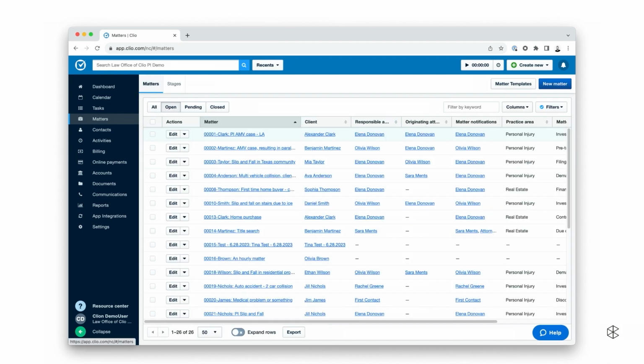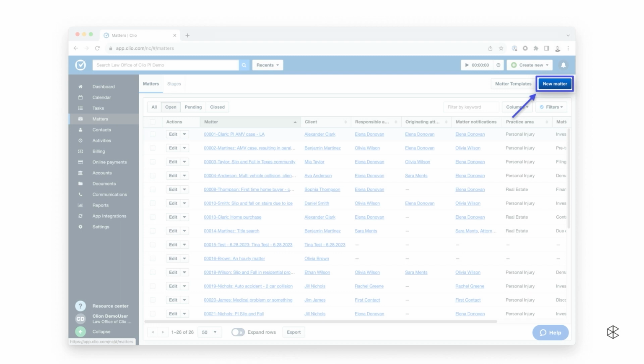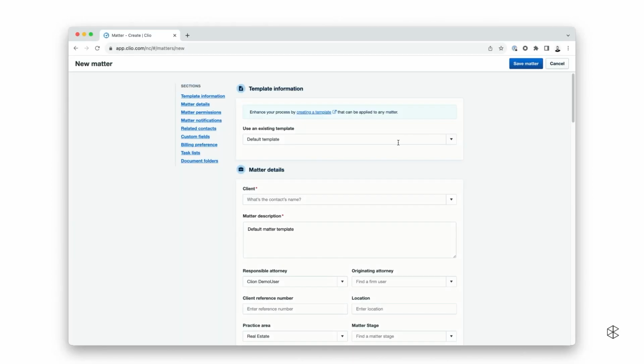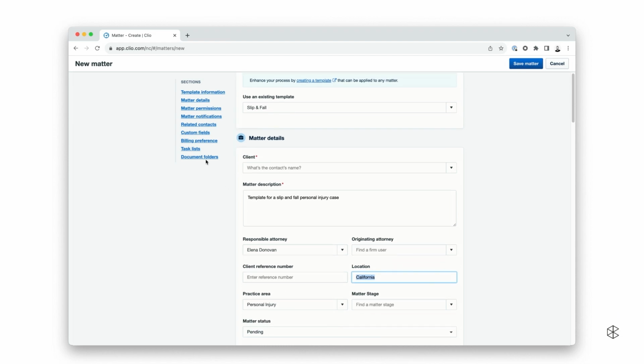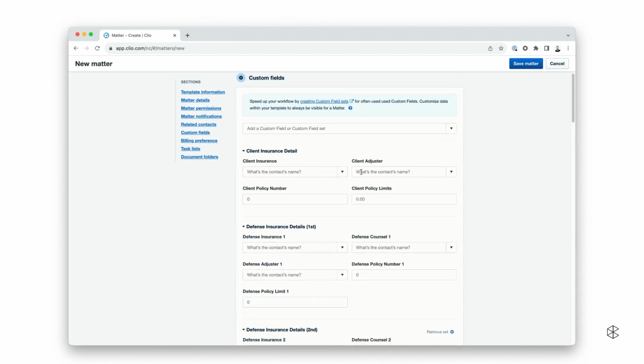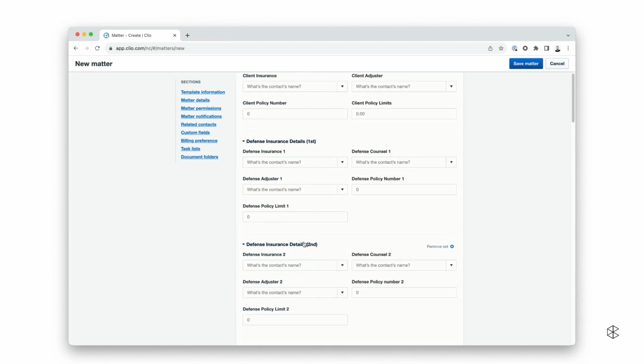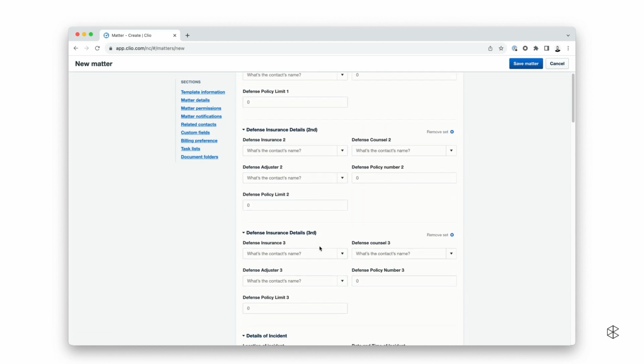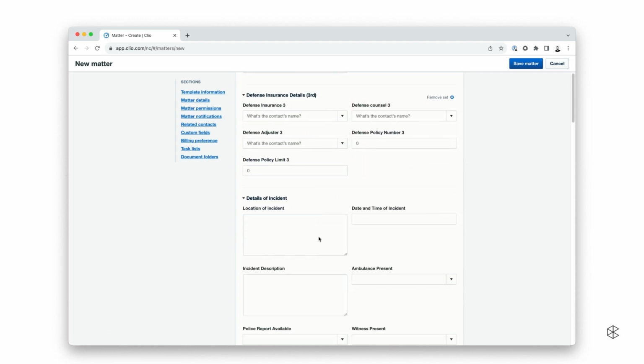And then back on the matters page, I can create a new matter. And you'll see that the default template shows up first. You can see the default template information is here. I could switch that to the slip and fall template. You can see all the information gets updated. So now there's that description, there's that responsible attorney, there's that location. And if I scroll down to the custom fields, there's all the field sets that I set up. Saves me so many clicks every time I want to set up a new matter.